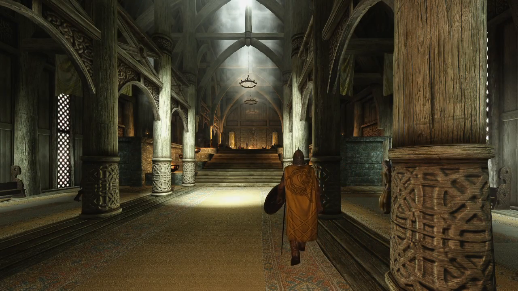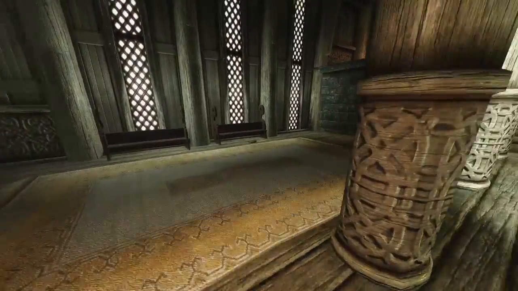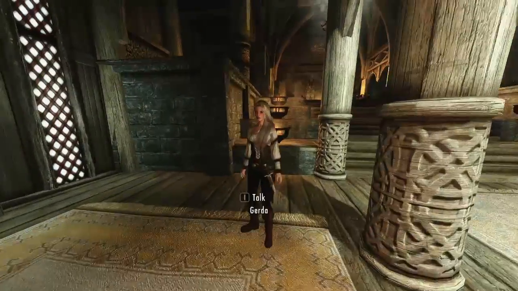Okay, so here we are now in Dragon's Reach. Now let's go check out what the new improved Gerda looks like.